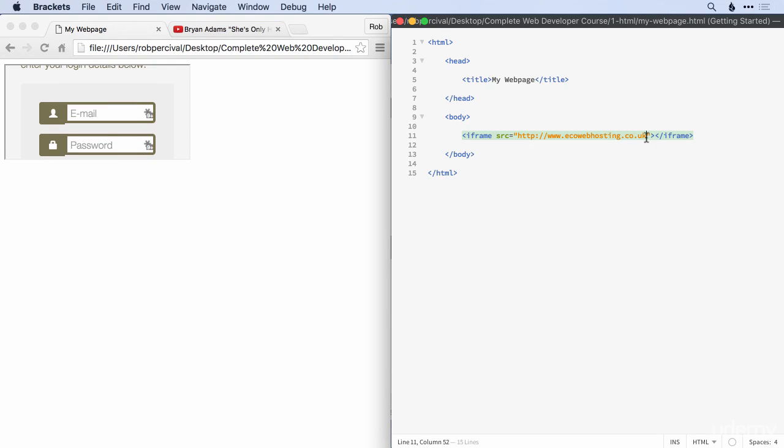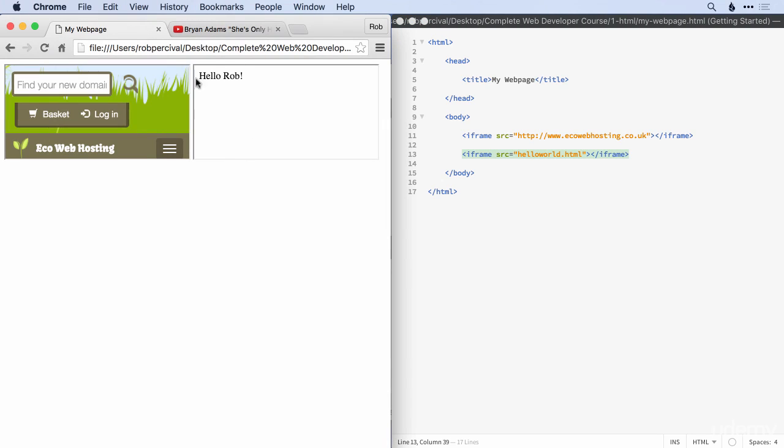We can also, if we want, put content from our own website in there. So you'll remember this is an absolute link because it's got the HTTP at the front, but we could add a relative link as well. So if we go back to our hello world.html, then you can see we get the content from that page as well.